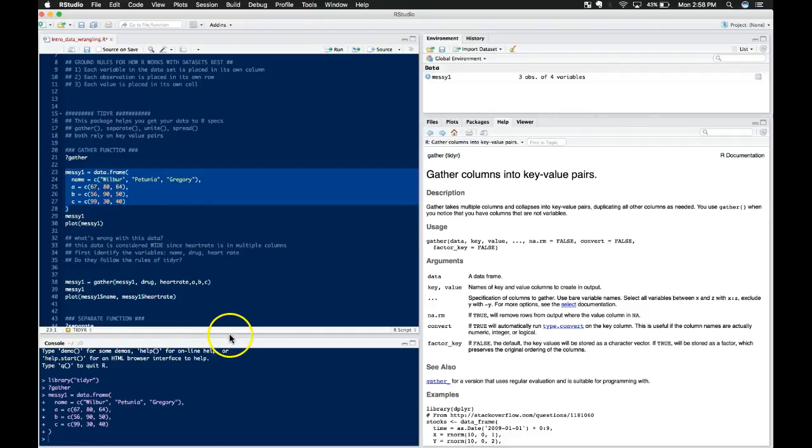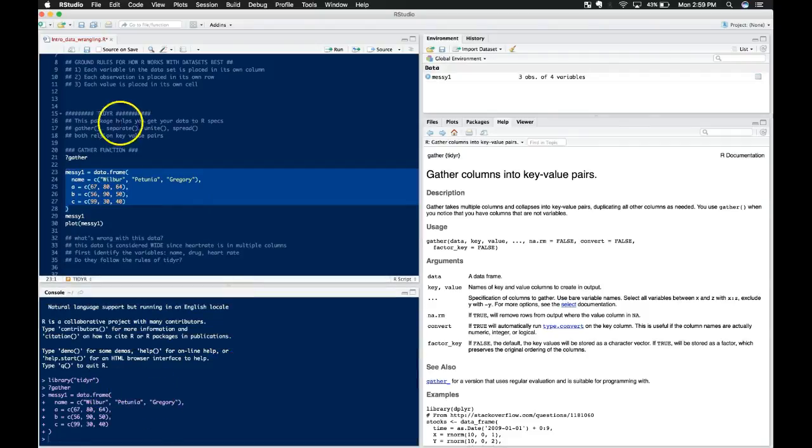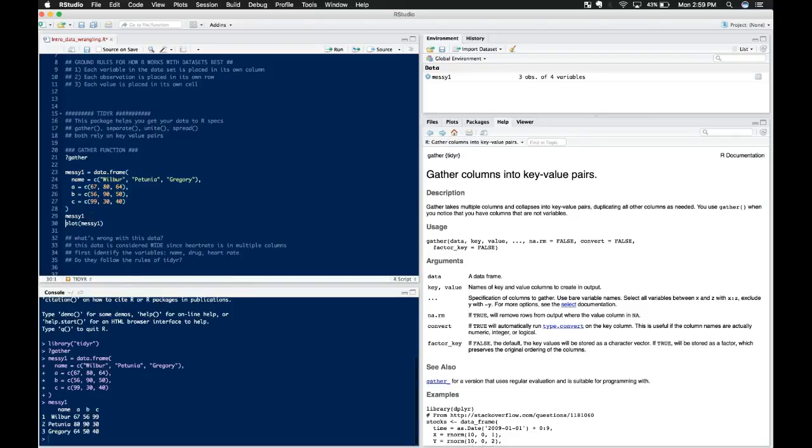And if you look down here, we've got the data, messy one. Okay, so you need to look at this data and ask yourself, what's wrong with this data and why is it not tidy? So you can go through these questions. Is each variable in the data set placed in its own column? It kind of looks like it has some columns, but it has numbers all across here, and we're not really sure what these numbers represent right now.